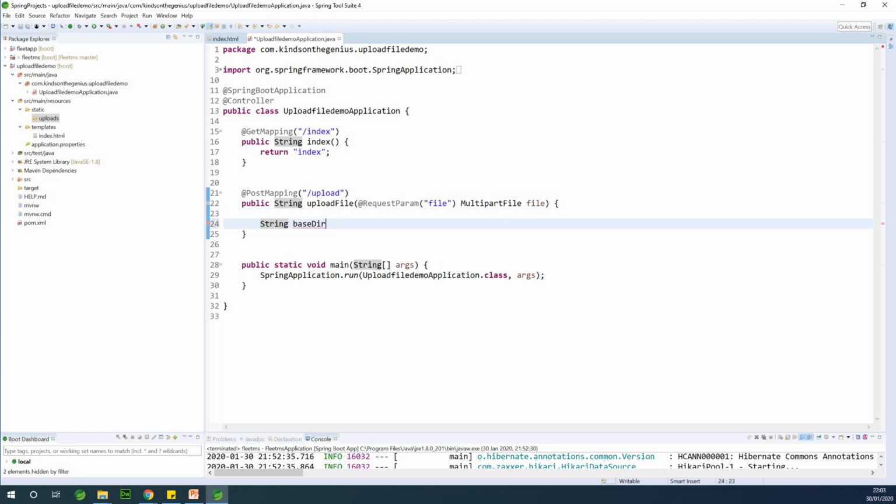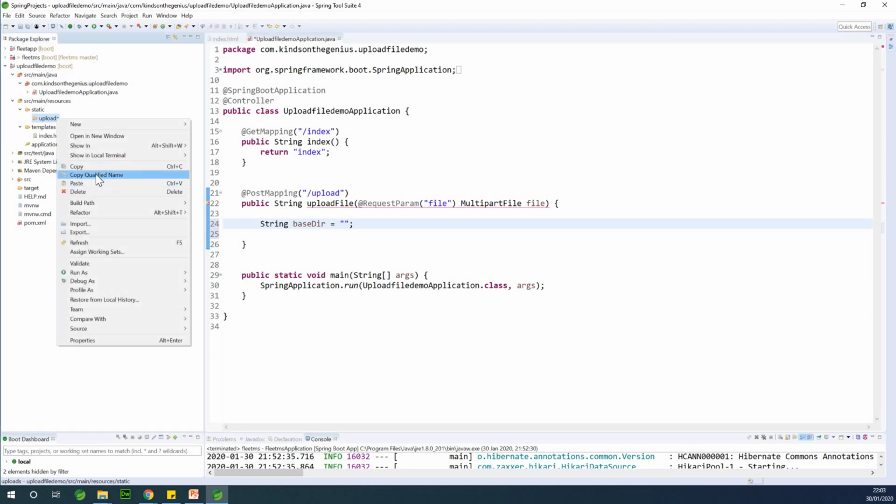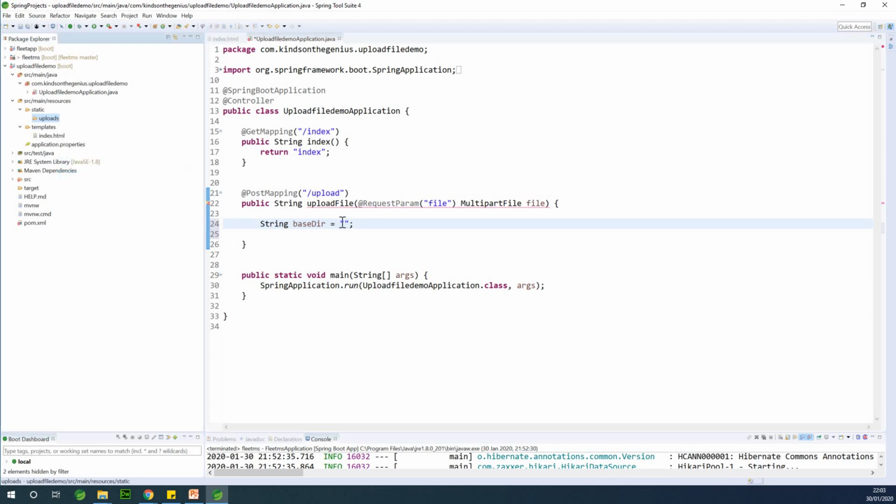Let me call it base directory, and it's going to be the directory for the uploads folder. Now we are going to copy the path to this folder, and to get that path, I'm simply going to right click on it and choose, I don't know if it's copy qualified name. So let me try. Okay, no, this is not what you should do.